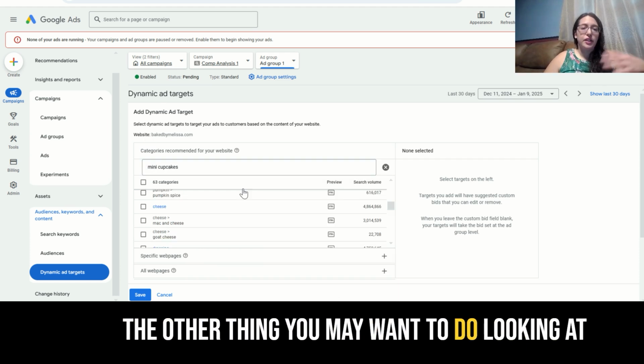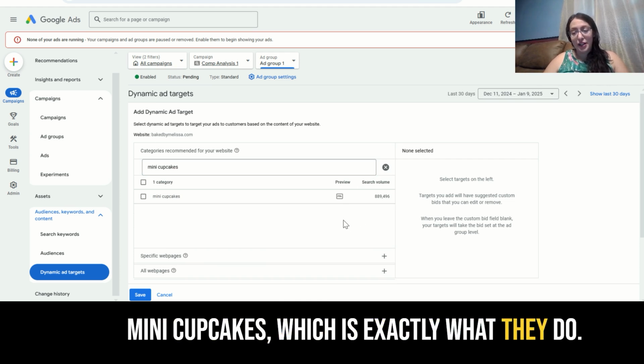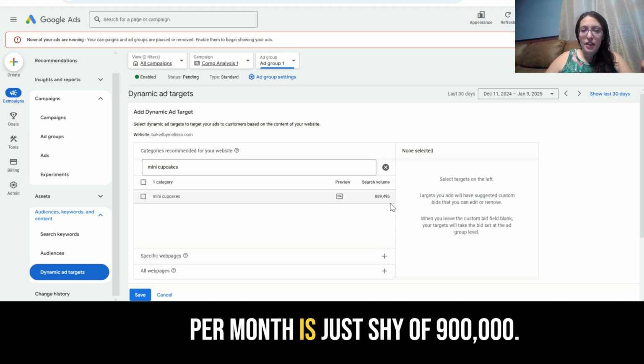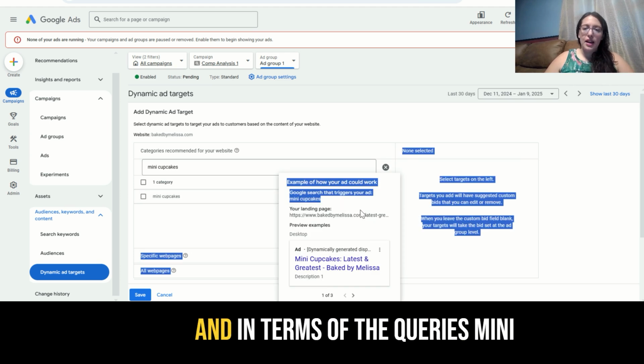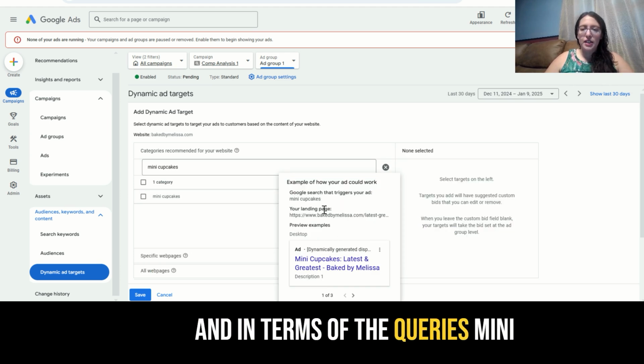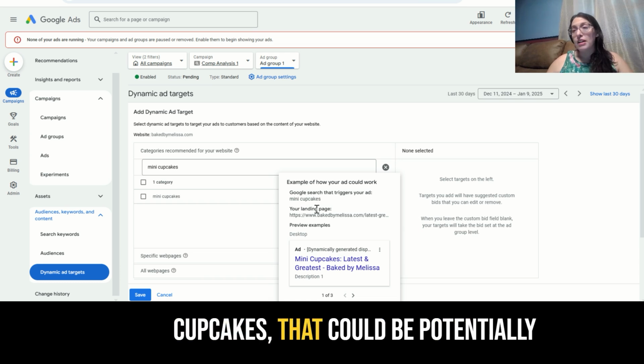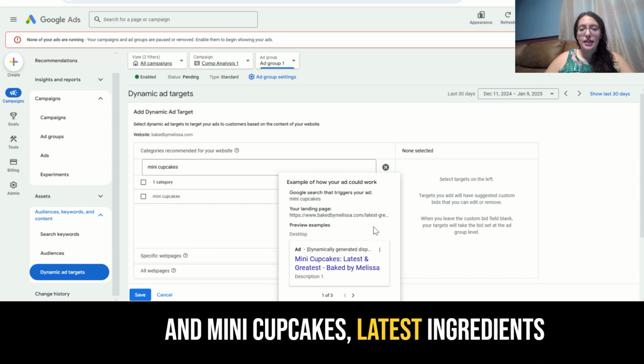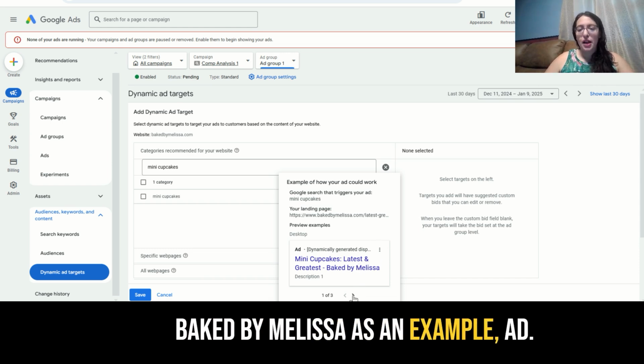The other thing you may want to do, looking at mini cupcakes, which is exactly what they do, we see that the search volume globally per month is just shy of 900,000. And in terms of the queries, mini cupcakes, that could be potentially interesting to actively go after. And mini cupcakes, latest and greatest, Baked by Melissa is an example ad.